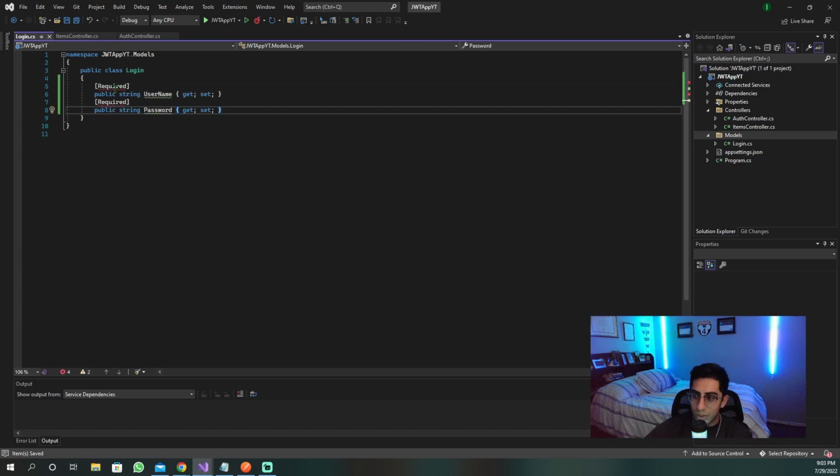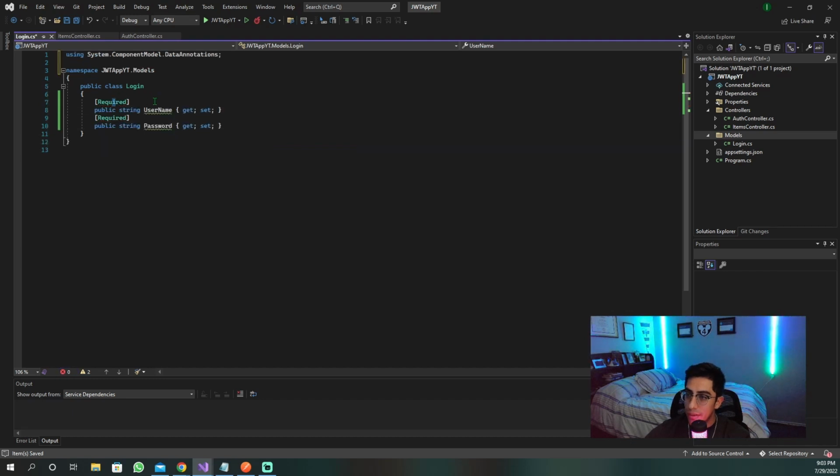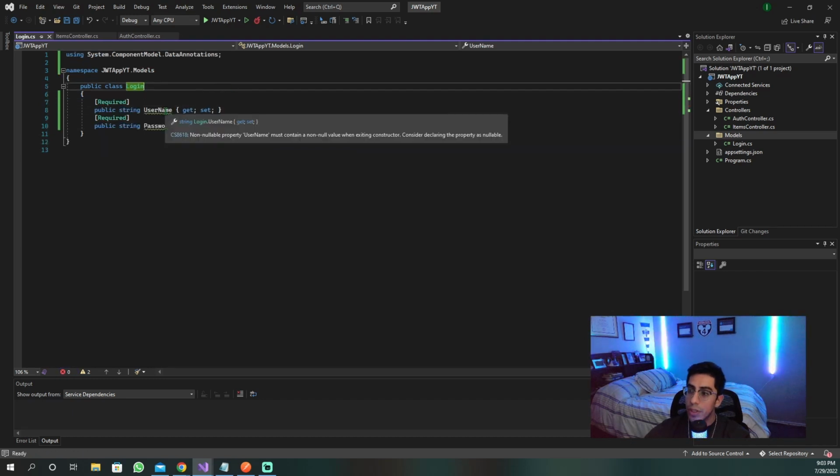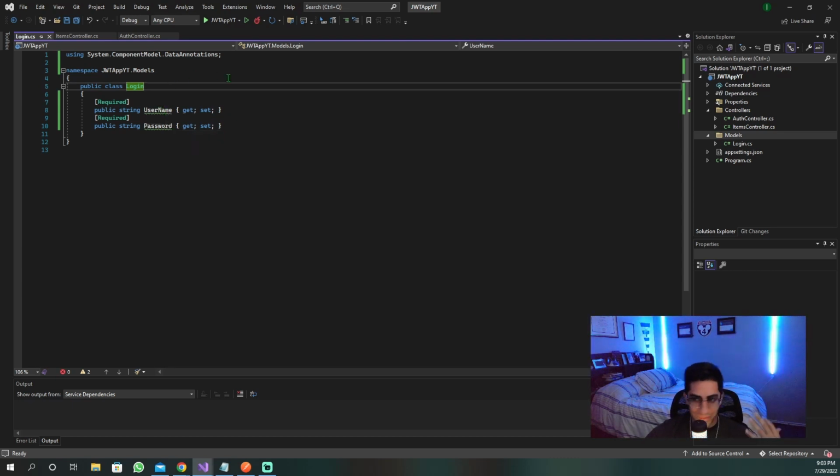Let me add the data annotations, because it's required, because we want a value. But again, what do we use whenever you're logging into anything? A username and a password. Straightforward stuff.